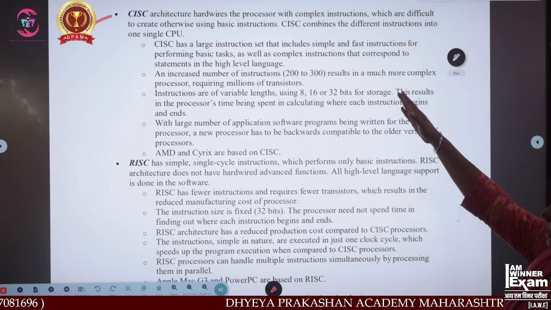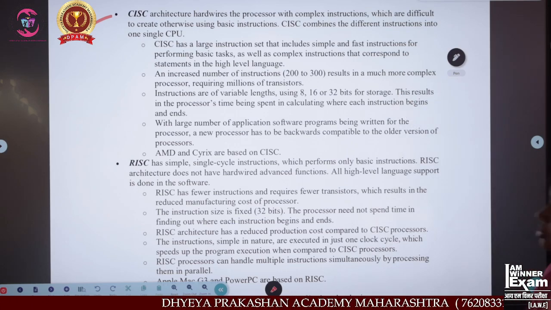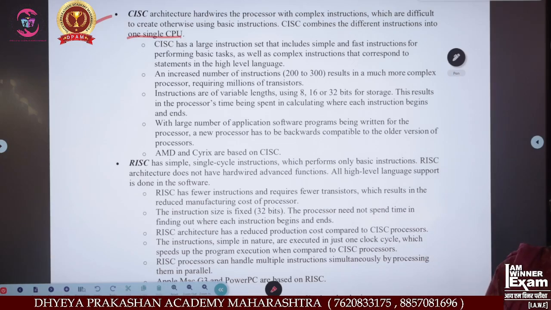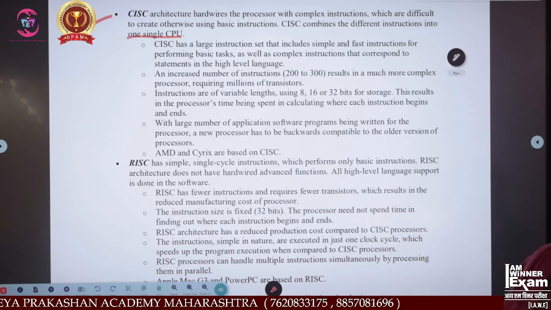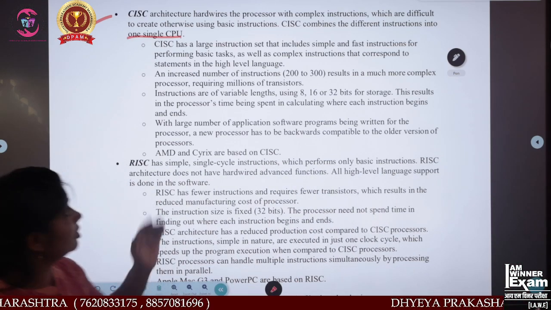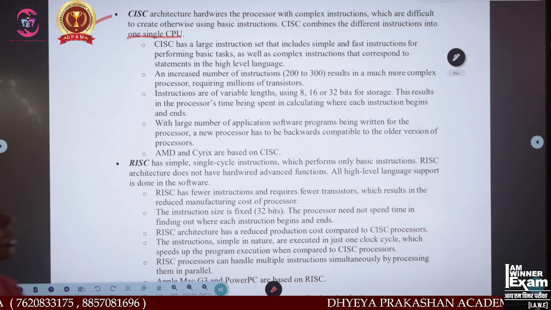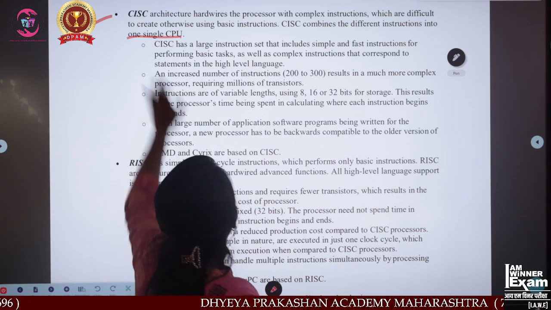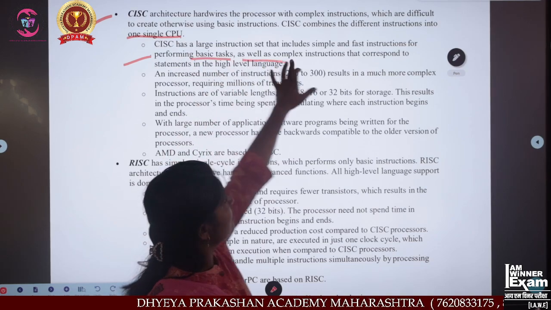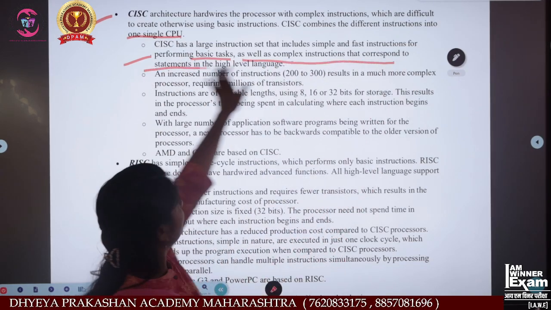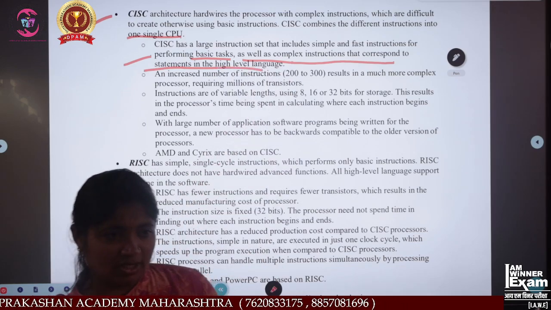Next, CISC combines the different instructions into one single CPU. CISC has a large instruction set that includes simple and fast instructions for performing basic tasks as well as complex instructions that correspond to the statements in the high level language.